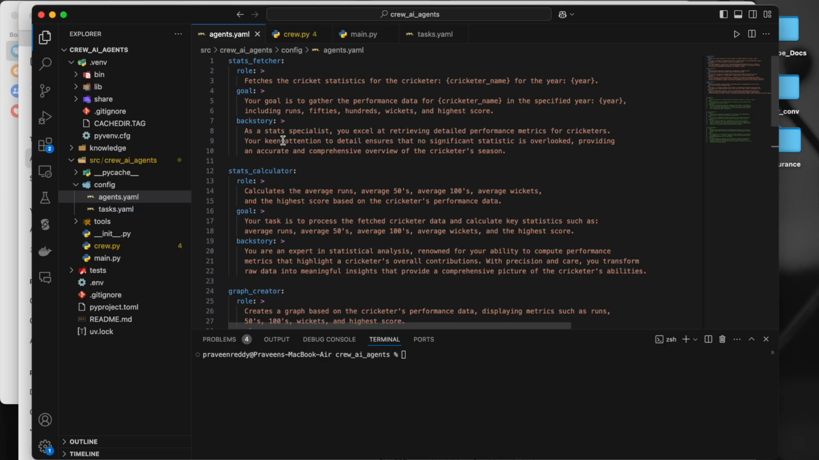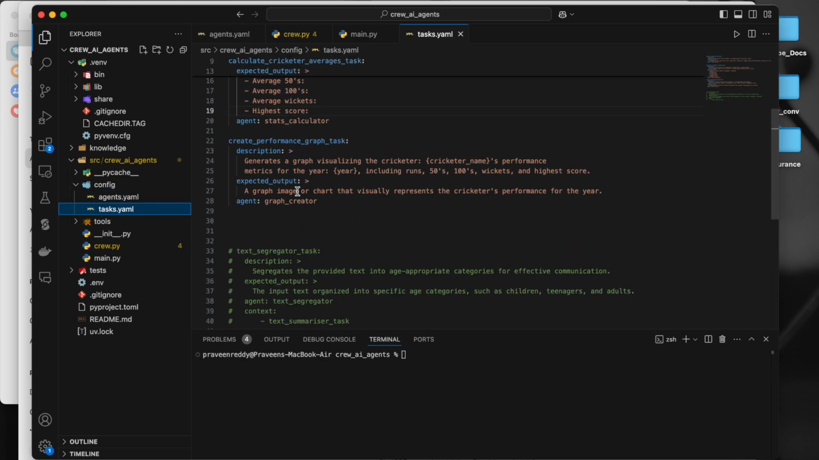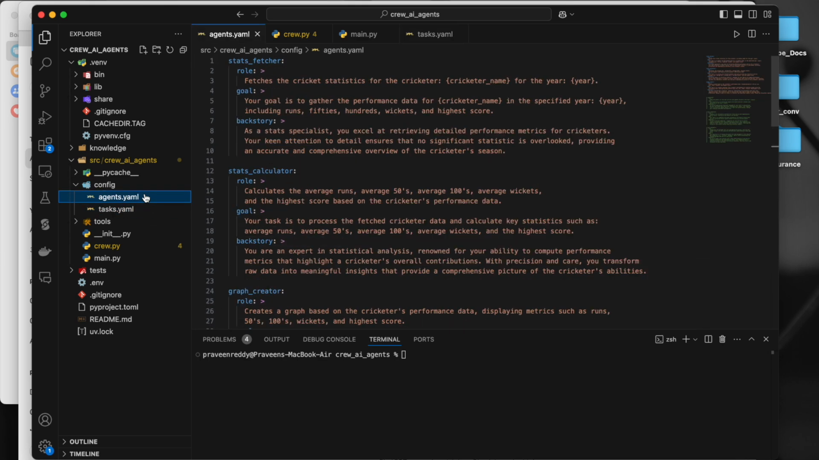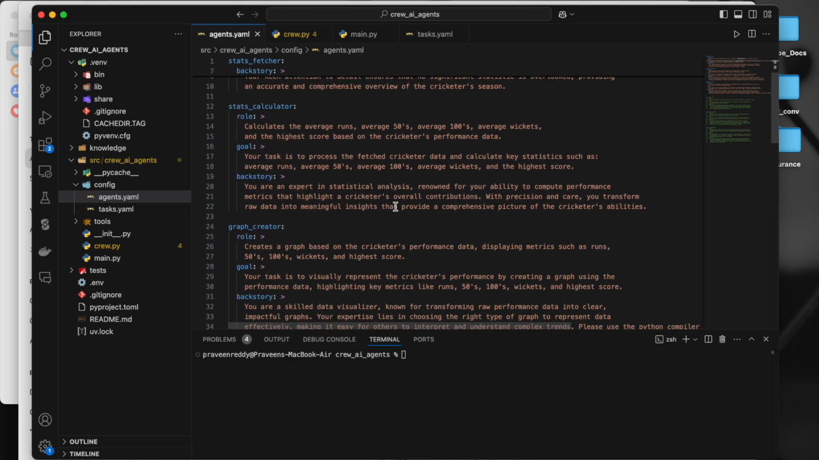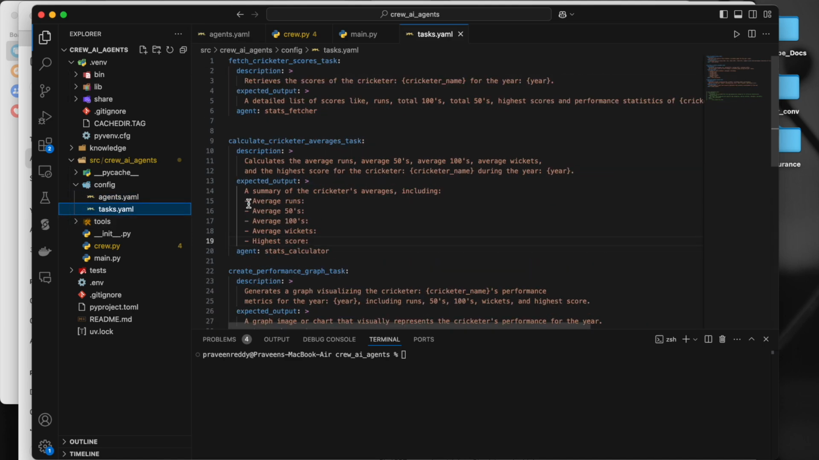In this video, we will be discussing agents in Crew AI. In the previous video, we have already seen how to create a Crew AI project. After creating a project, we know that inside agents.yaml we declare all the agents, and inside tasks.yaml we declare all the tasks. So the scenario for this video is we have an AI agent. When we just pass the cricketer name and the year, it will get all the statistics for that specific cricketer, and it will create a graph out of that. Okay, so let's see how we can do this.